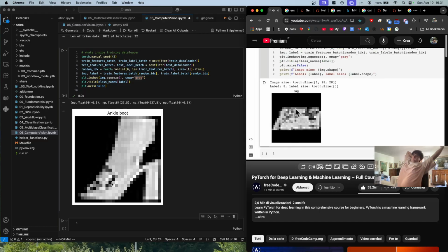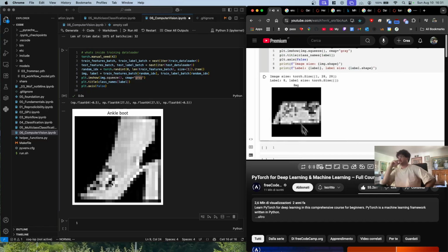Oh, a bag. See, look, that's quite hard to understand. I wouldn't be able to detect that that's a bag. Can you tell me that you could write a program to understand that? That just looks like a warped rectangle to me.